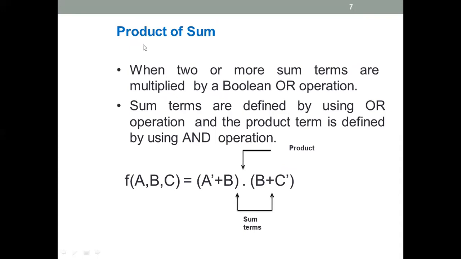Then we are moving into the product of sum. Product of sum is exactly the opposite of the sum of the product. We can call it POS when two or more sum terms are multiplied by the Boolean AND operation. What is to be given here? We have the OR operation here.